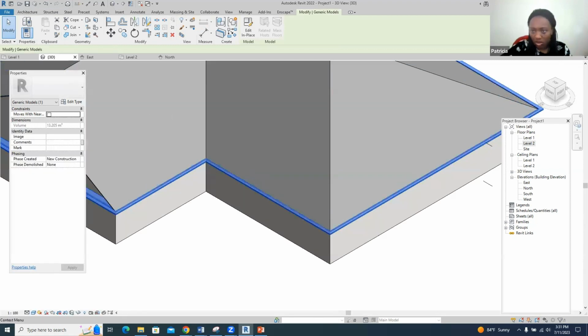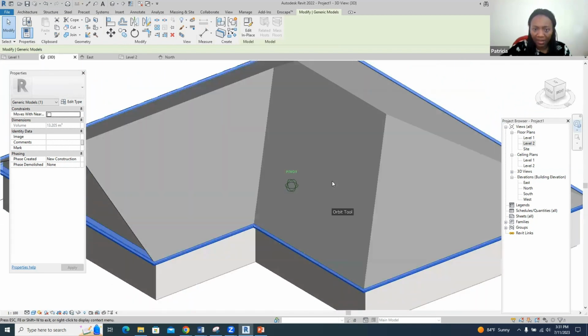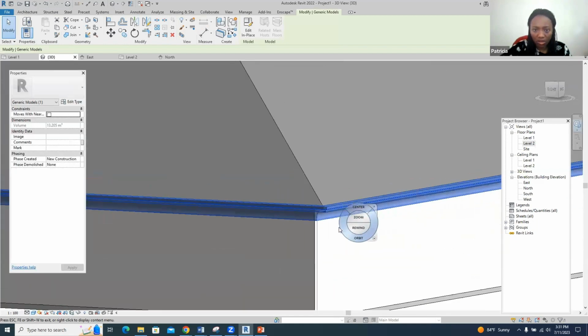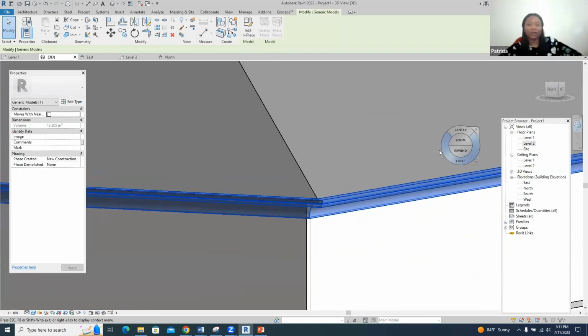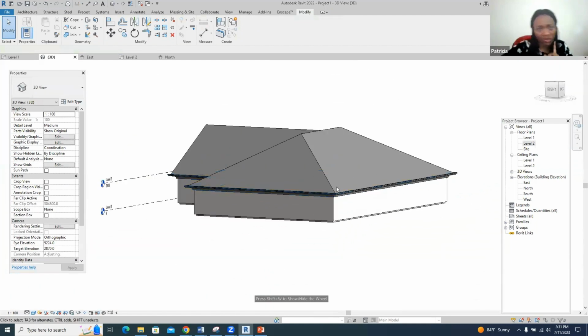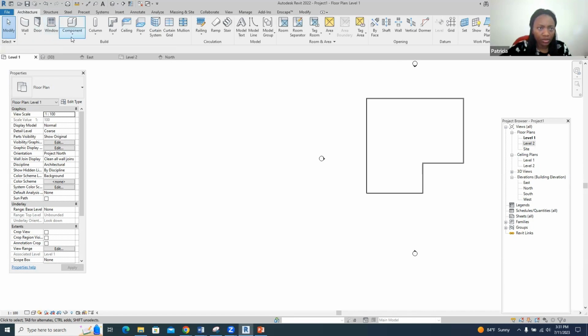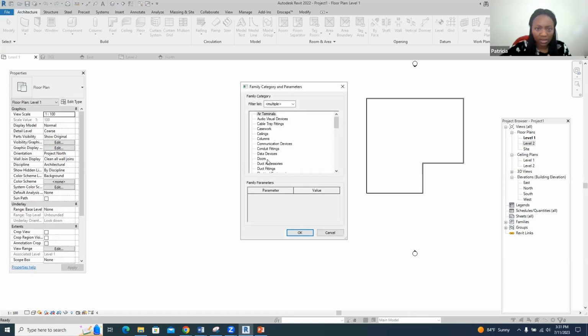So with 3D, go to the wheel, bring it to here and find the center, and then we can orbit and then zoom in and see that we have that shape around the roof. So another thing, let me go to level 1. If you want to do those mass modeling, you can also do extrusion, which you set as a model in place. So architecture, model in place, and then go for generic model.